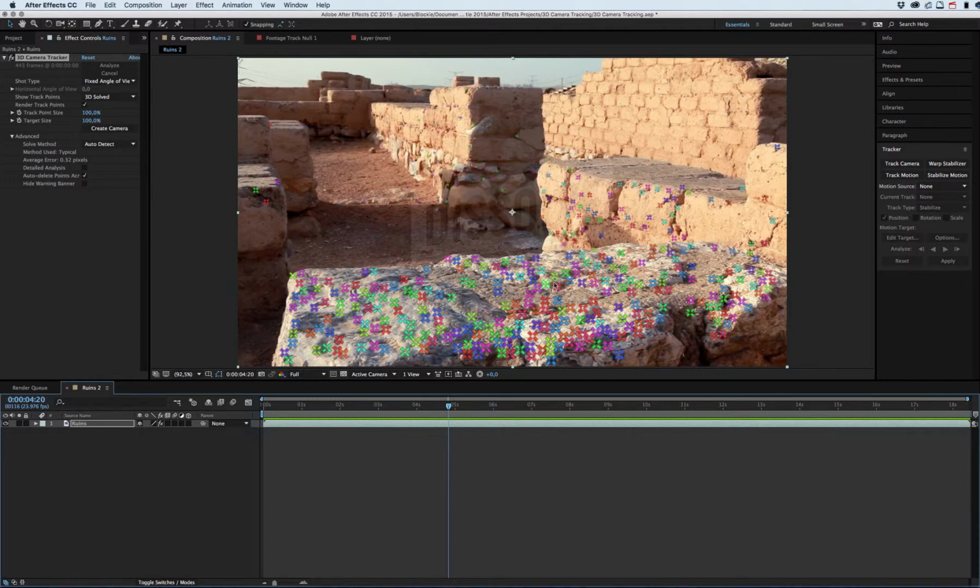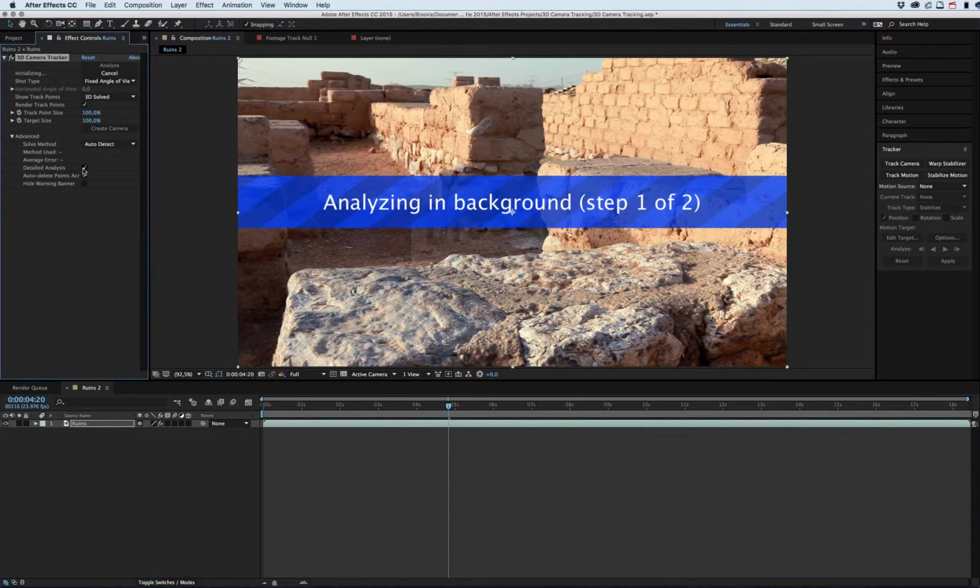But I like to do it just to make sure that everything is fine, is I'm going to do a detailed analysis. And what that is going to do, I'm just going to hit this button. So After Effects is going to reanalyze the footage. It's going to take a bit longer, and it's actually going to try to track more points than it did with the previous calculation. So I'm just going to pause the video for a second and we'll wait till the camera is solved again.